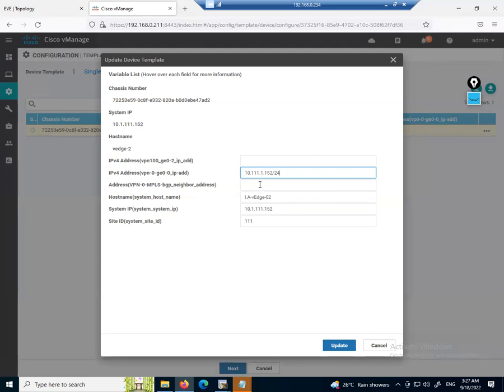Then MPLS neighbor IP will be 10.111.1.251. And finally VPN 100 gigabit 0/2 IP. I don't know what the IP is. I think it was 10 some IP. This one will select, but it cannot be 151 because 151 belongs to LA1. So I make it 152. This is the LAN side, VPN 100 gigabit 0/2 interface. So I think I have provided all the information.